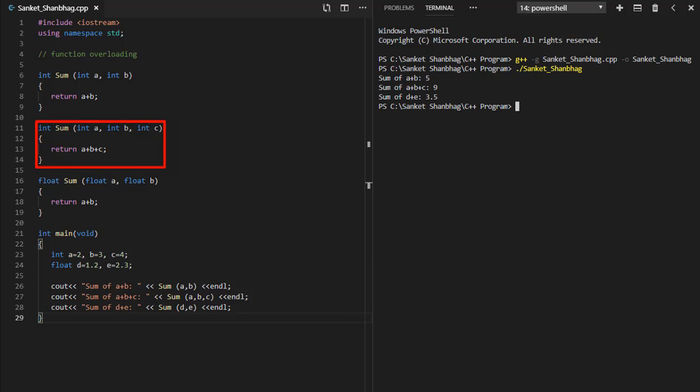Parameters for second function as 3 integer values. And parameters for third function as 2 float values. Calling these functions with different types of values and displaying the result.